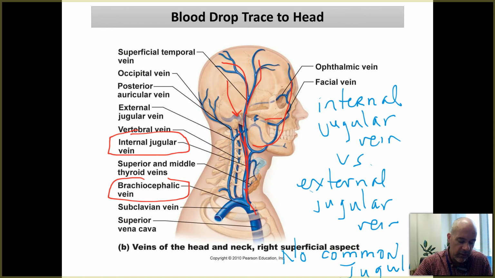The external jugular vein is a smaller vein over here. And notice that it connects into the subclavian vein. And then that blood will pass through that into the brachiocephalic vein. That's going to connect into the superior vena cava, which will bring it back to the right atrium. So if you look really closely, the external jugular vein is mainly receiving deoxygenated blood from around the occipital bone, the lower back portion of the head.